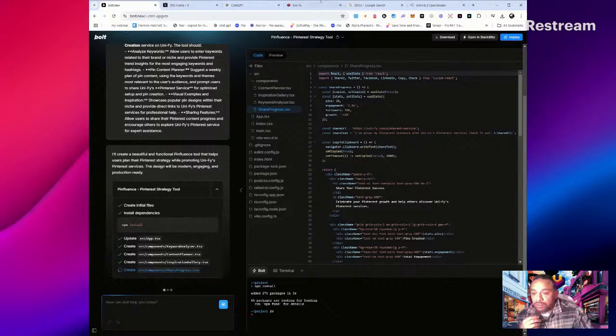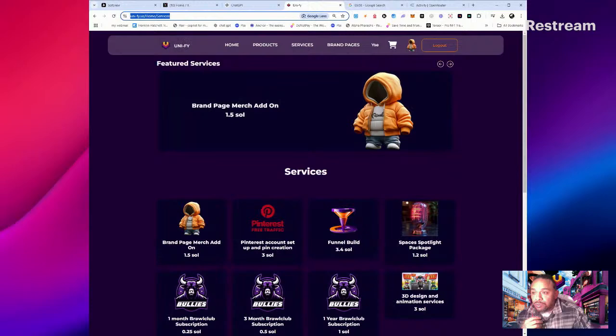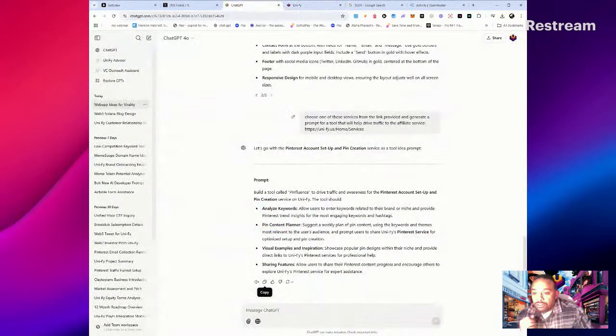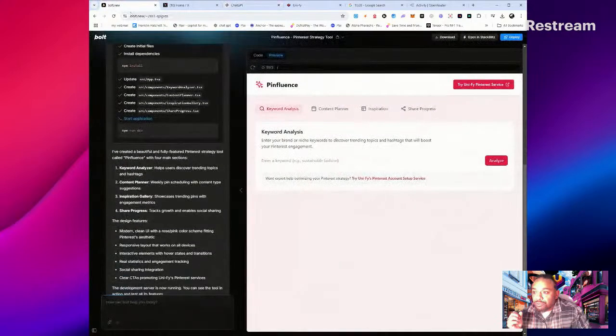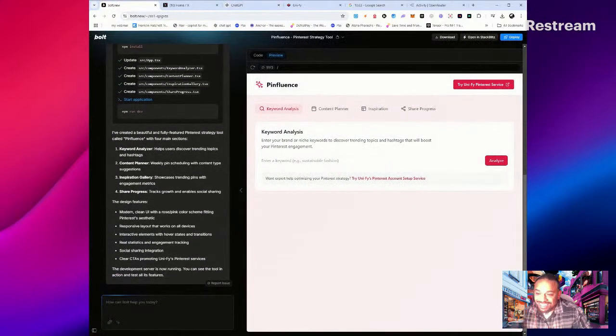So that's what we're running through now. We'll just let that finish up. So what it's done, we put the prompt in here: choose one of the services from the link provided and generate a prompt for a tool that will help drive traffic to the affiliate service. So I wonder if that prompt has actually caused it to choose Pinterest, because it could have chosen funnels as well. But that's the prompt we've put into ChatGPT. It's the pro version, so it has gone over to the website to have a look at what's there, and then it's told us to build a tool that does this. So we've then taken this prompt and dropped it into Bolt.New, and apparently it has done something.